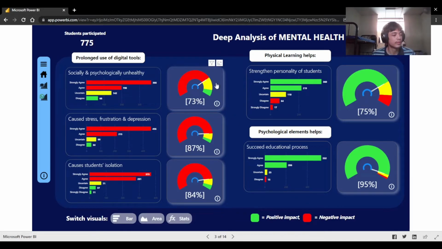What that means is negative impact will represent the red color. For example, in this tachometer, 73% of students agree that prolonged use of digital tools makes them socially and psychologically unhealthy, which is not beneficial for them. So that's why it is labeled as red color. The bigger the portion it takes, the worse the outcome is.